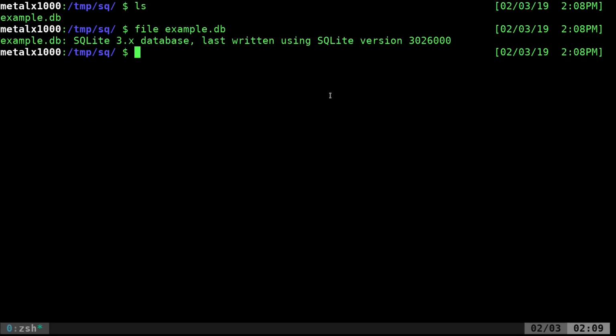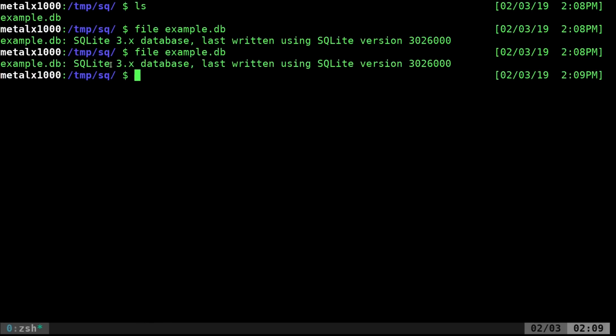But you have to make sure that you're using the right version. So running the file command, again, on the database will tell you what type of database it is, whether it's version 2 or 3. So that's one way. And there could be other database formats that it's using out there.